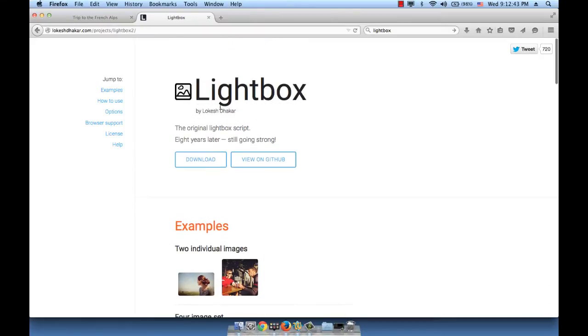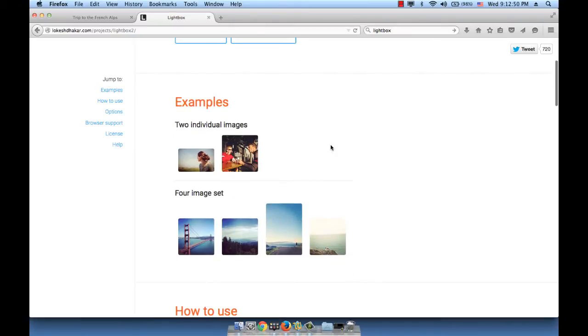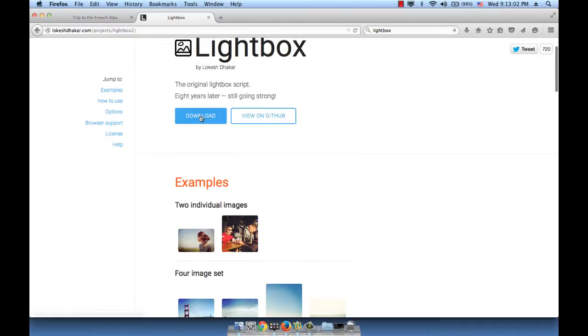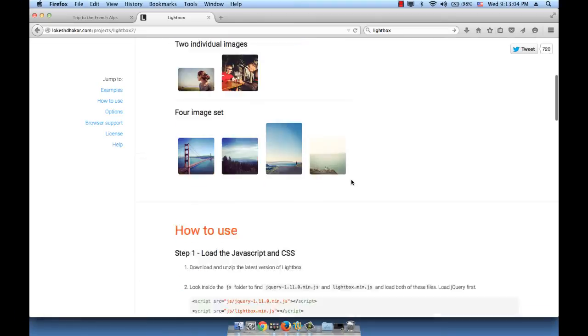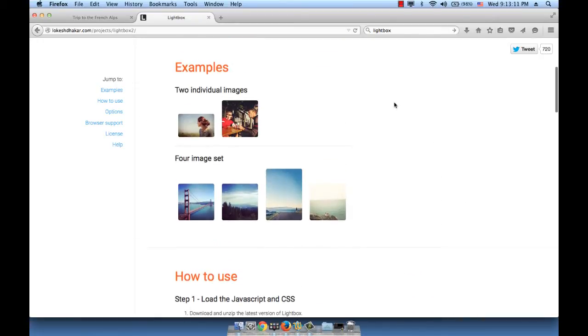So obviously here it says download, view on GitHub, and so forth. What you want to do first of all is look at the examples. Anytime you look for plugins online, you want to look at the demos to see if you like it or not. And based on that, if it's available for free, then you download the code, and you also read the documentation, which explains how you should use the plugin. So let's look at the examples.